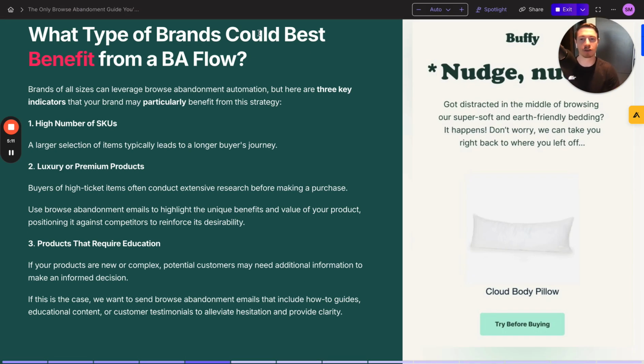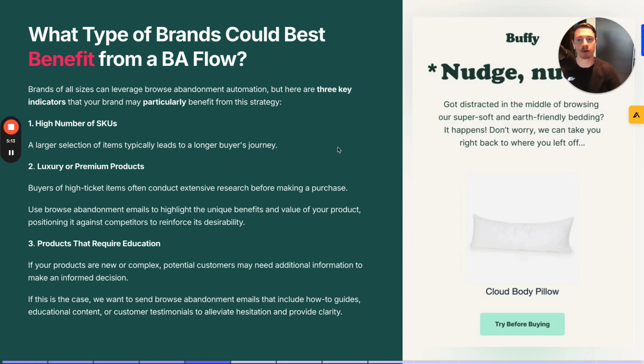So what type of brands could benefit best from a browser abandonment flow? Well, it's a trick question. All brands of all sizes can leverage a browser abandonment automation. There's no getting away from building this. But here are three key product categories or types of brands that we've noticed will particularly benefit from this and have almost above average performance from these particular flows holistically.